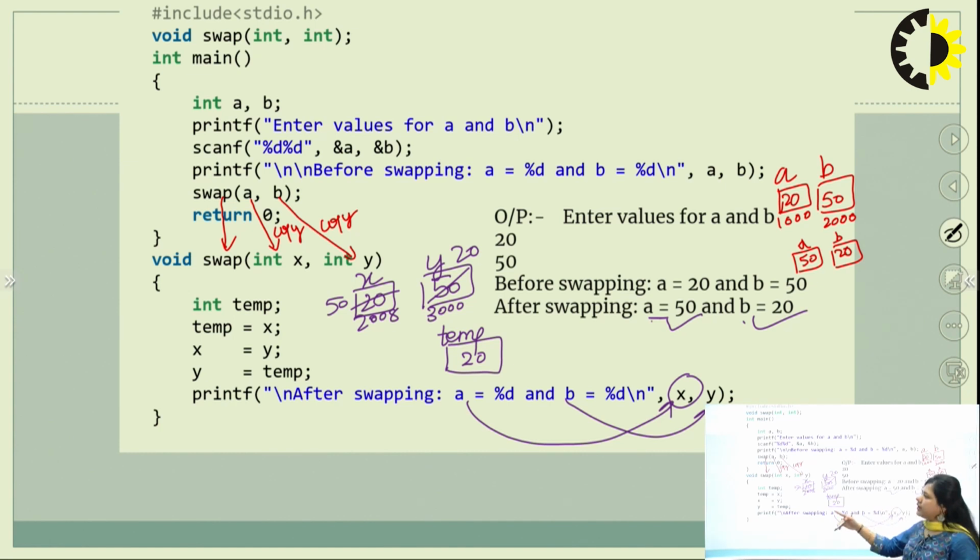We have utilized the swap user defined function that we created with the name swap. So we called the function, and during this function call, this is the default function calling method, call by value.